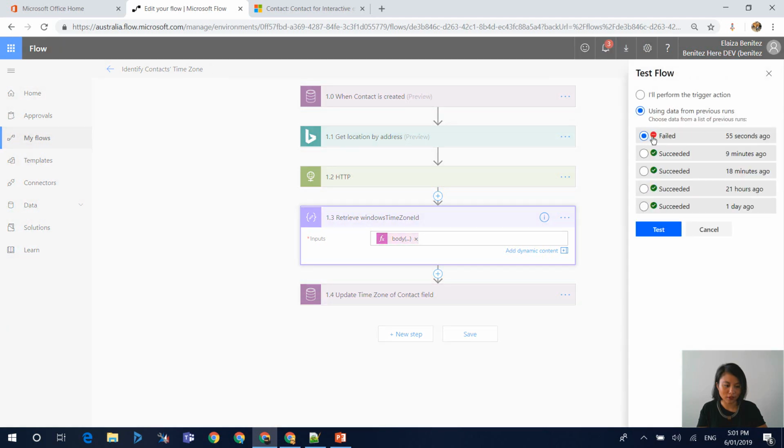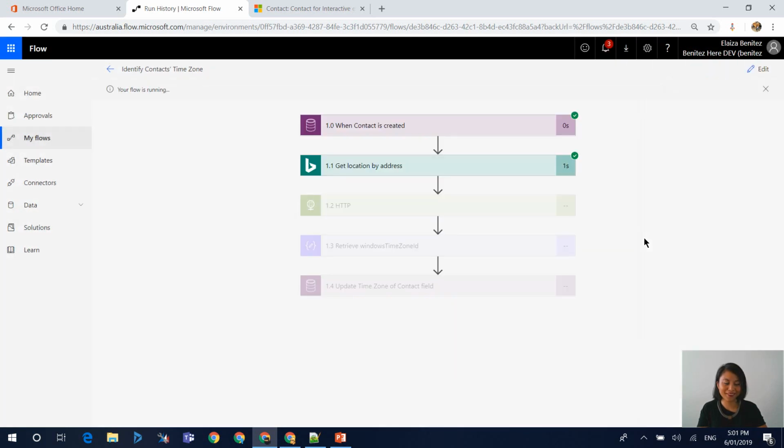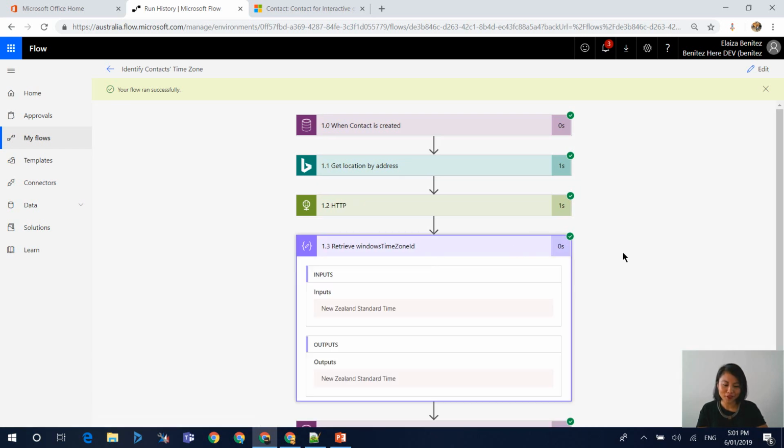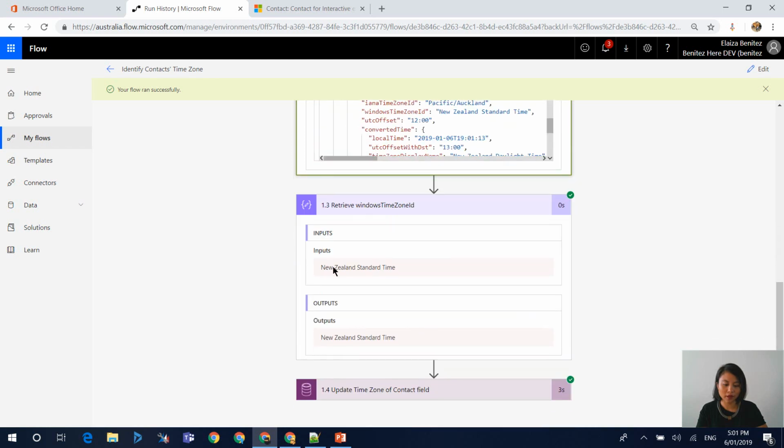So I'm going to reference that same record that triggered my flow. And hopefully this time it should run. And as you can see, I don't always get my expressions right. I sometimes make a mistake. Okay, all right. So it has retrieved New Zealand Standard Time. So again, if I show you the JSON response, the value in the property Windows time zone ID is New Zealand Standard Time. So this is what it has successfully retrieved.